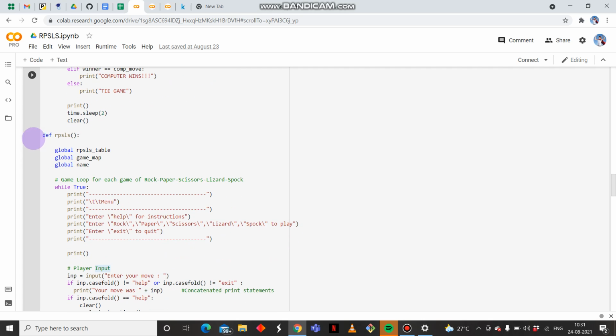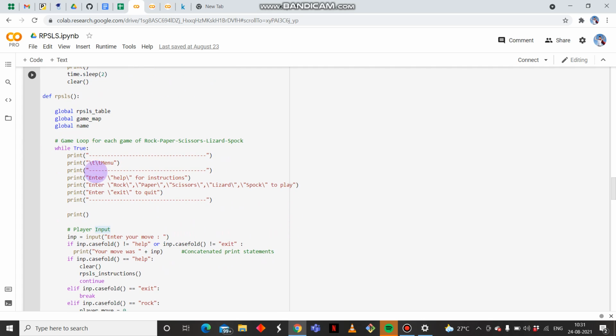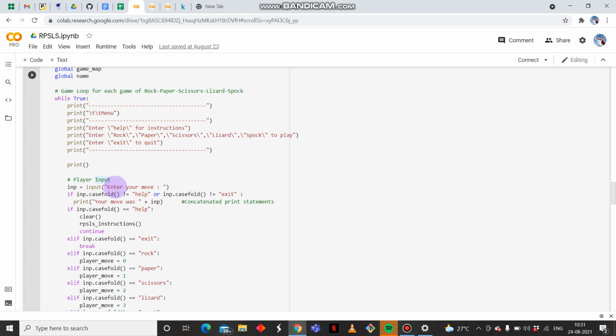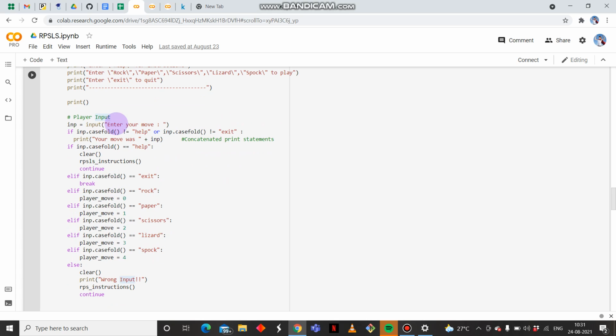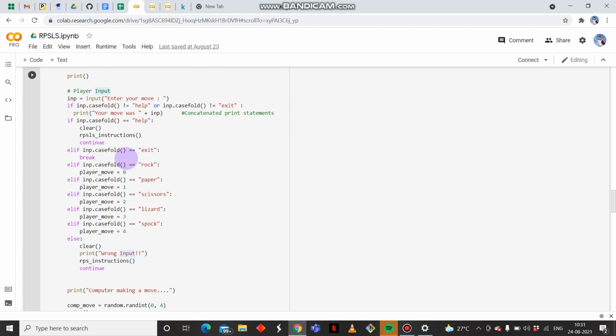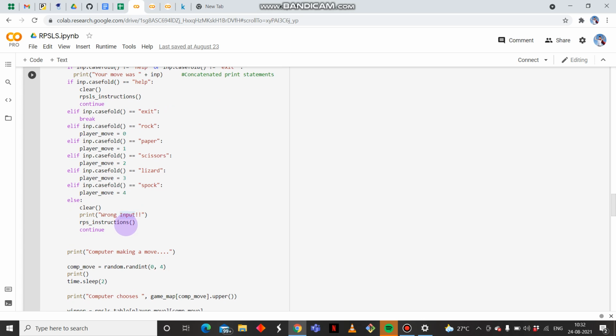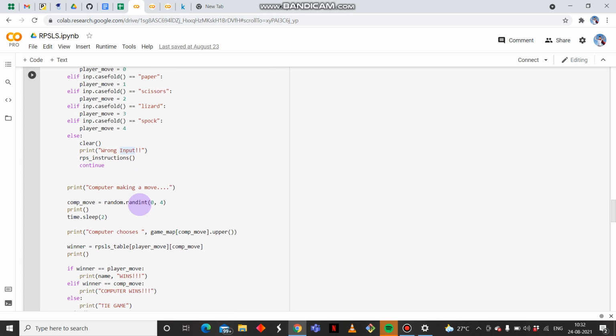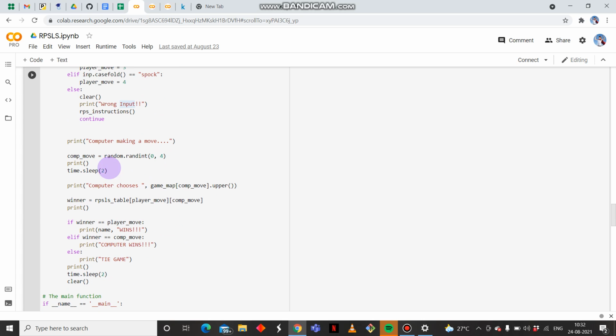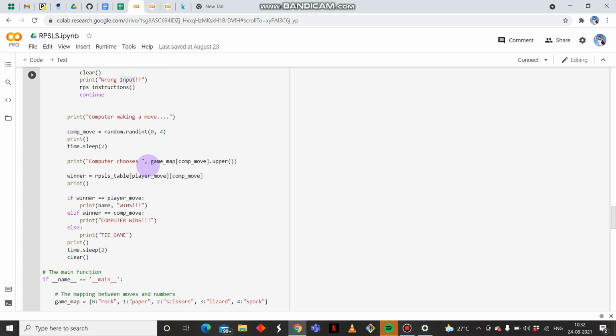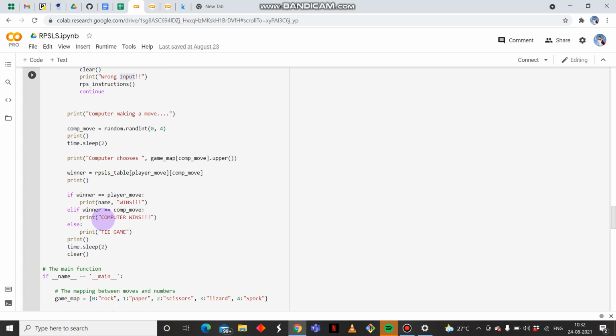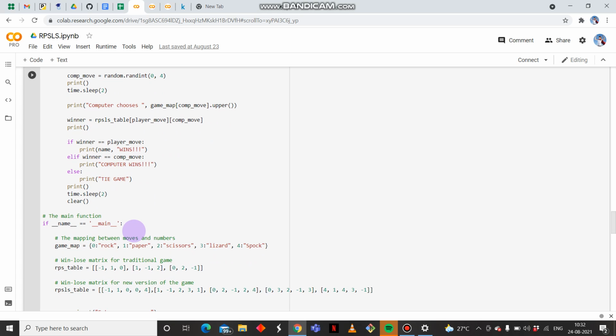And after that, this is the function for the rock paper scissors spock game. Here I give the set of menu for the player to help to proceed to the game. And here the same stuff is repeated. If the user gives neither of the above choices, it gives wrong input. And here we can see the computer is making a move, and it will generate a random number from range 0 to 4. And if the computer move is equal to the winner move, then it gives the computer wins, else it is a tie game.